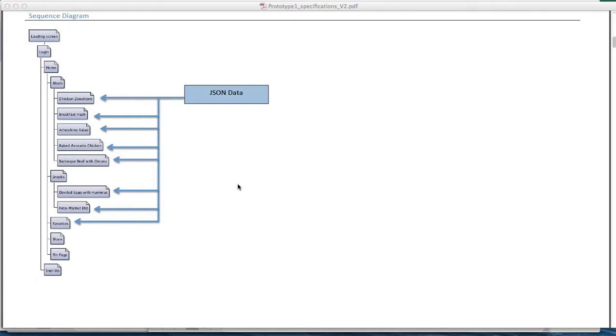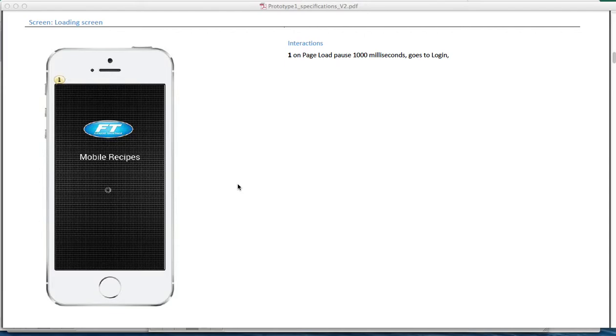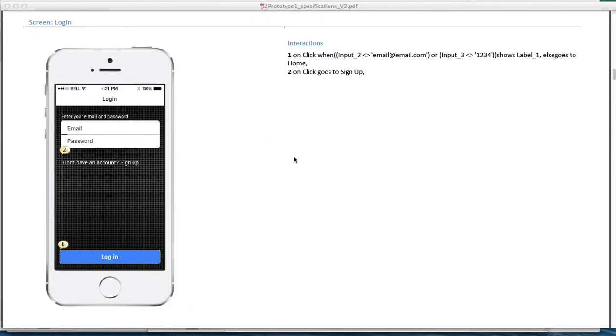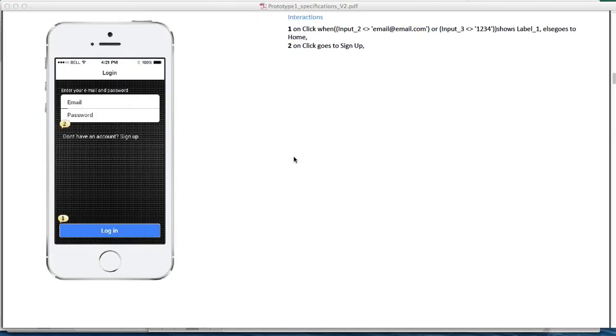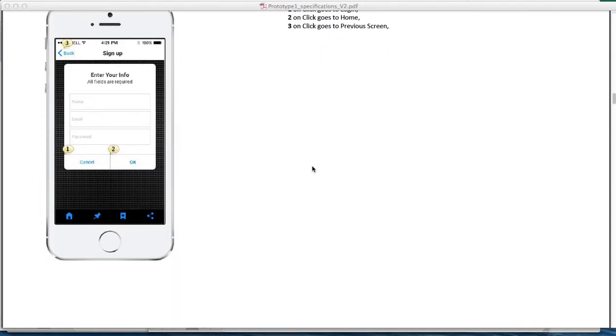data. To get a little bit more into detail with everything, I've gone through and done screen by screen every single possible interaction. For instance, on page one, the loading screen, it will take 1,000 milliseconds, then goes directly into login, where if you enter your username and password, it goes into the home screen. If not, then you can go in and sign up if you don't have an account.